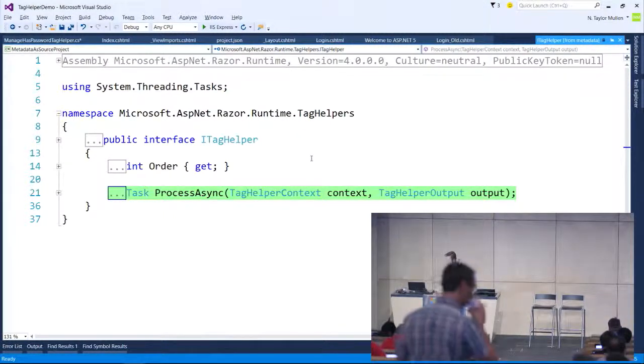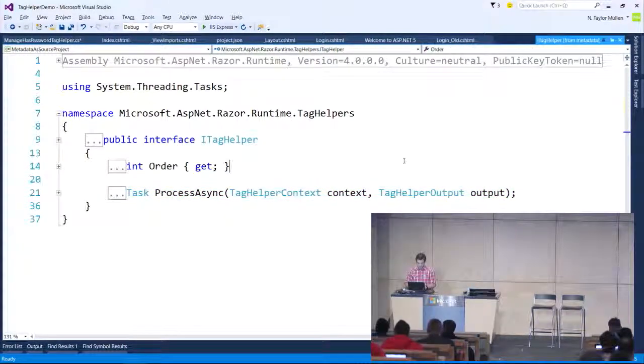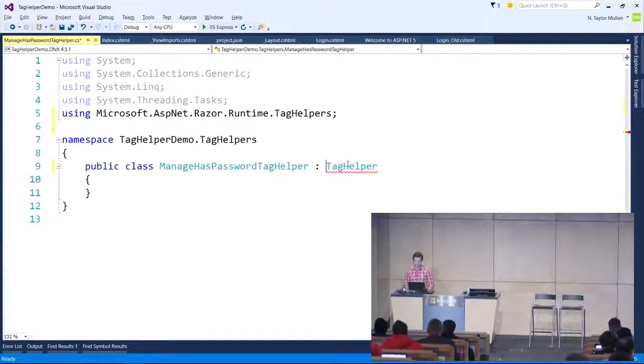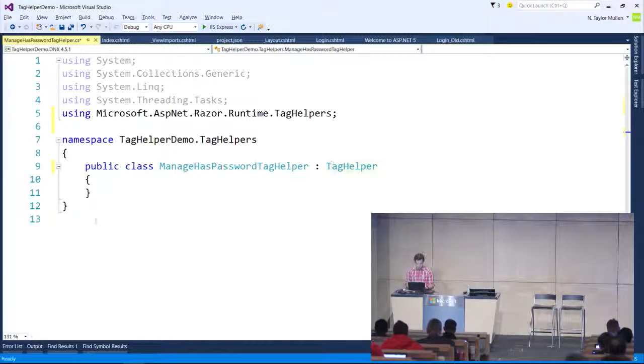Once you've targeted an HTML element, what do you do with it? Most of the time, you're just going to be implementing the base class that we have for you. It implements these methods and gives you a synchronous version of process. Pretty simple. Okay, so API. Definition of an API is how can we invoke this, and what do we need to do the right thing?